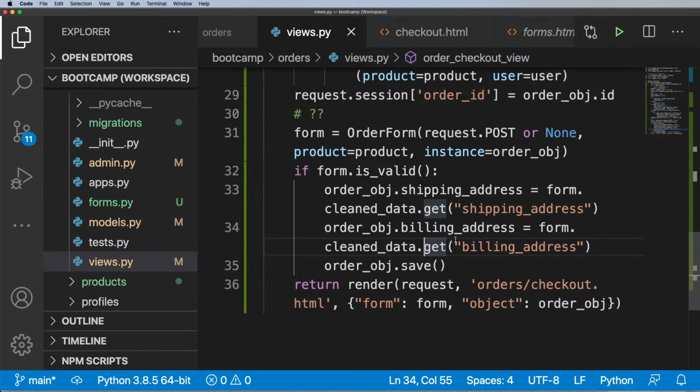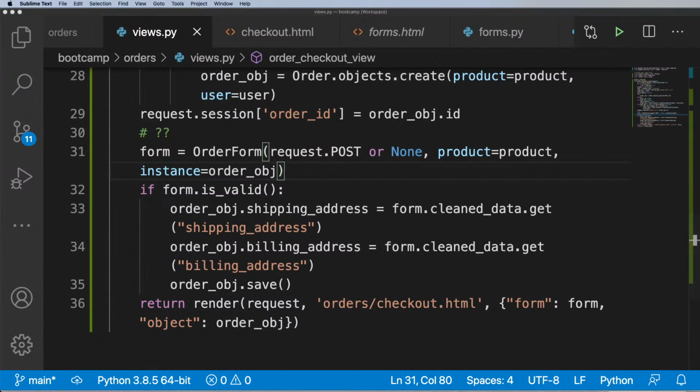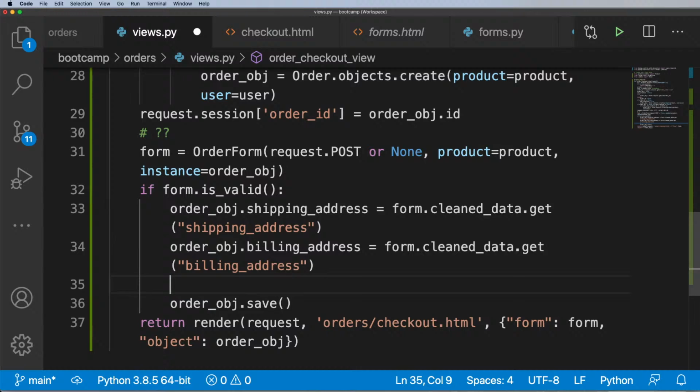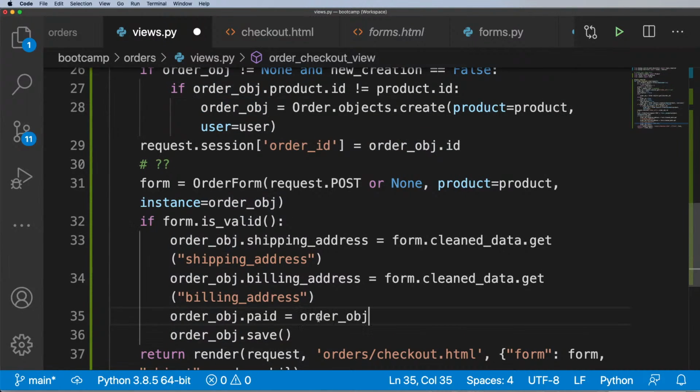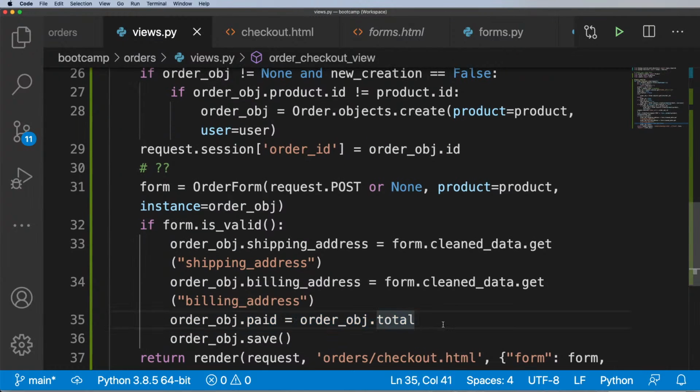Okay, so we're still not quite done yet, right? There still are several other things that I do want to accomplish with this. Now, first and foremost, if the order is complete, well, now I can go ahead and say order obj dot paid equals whatever the order total is. I'm just going to assume that it actually is paid. So order object.total would be what that value is, right? So we don't have a credit card in here, obviously, but we can say that it is paid.